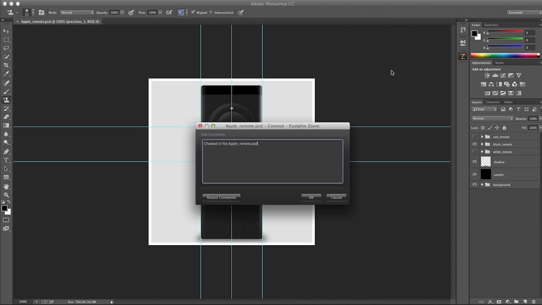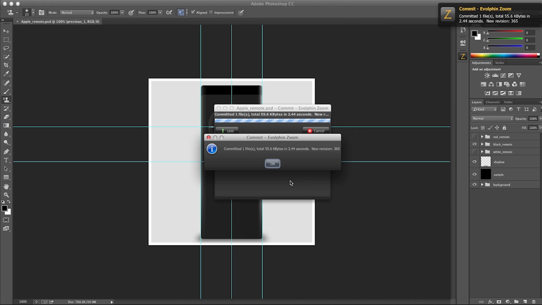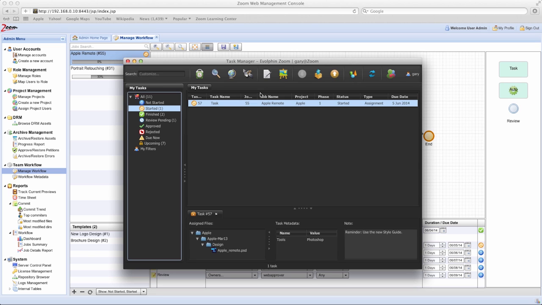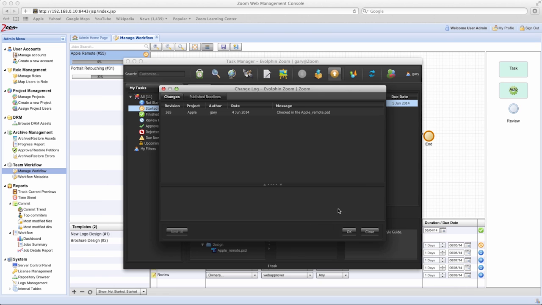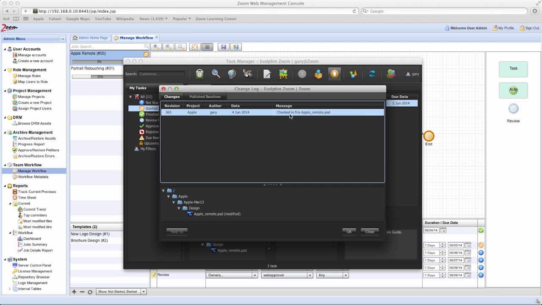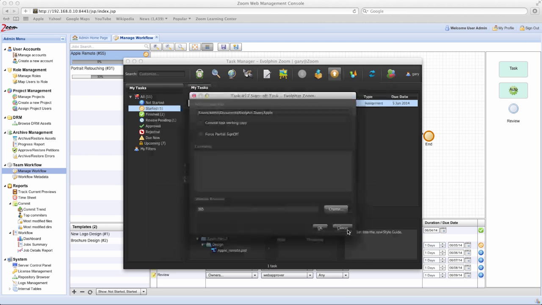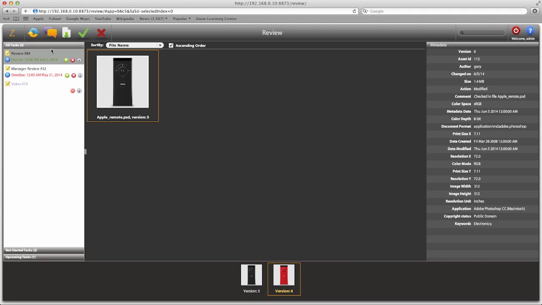Once the user is finished editing the file and committing it back to the Zoom repository, they can submit the selected task. This will open a new dialog that allows them to attach the latest revisions to the workflow. The task is now complete and will move along to the next defined step in the workflow.